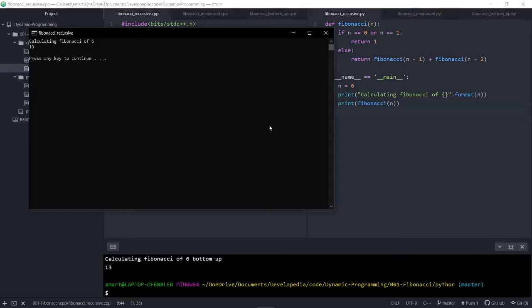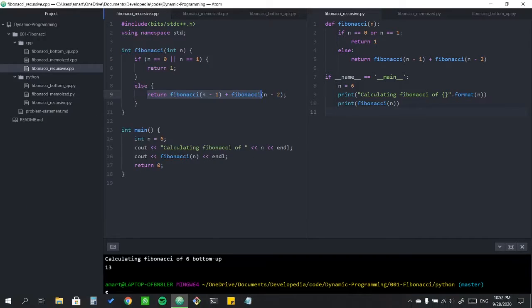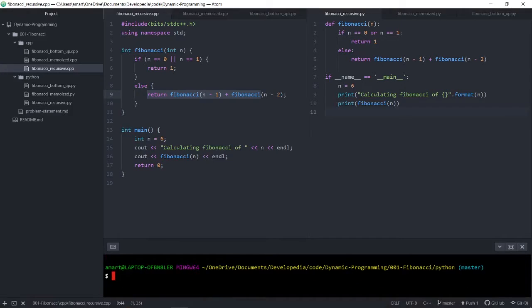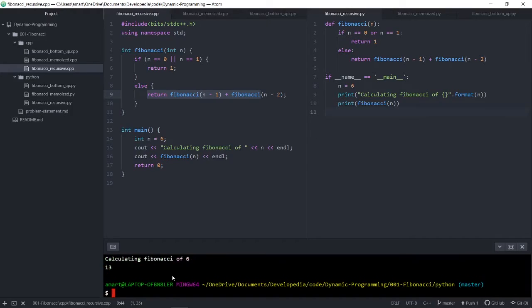Now let's execute this. Alright, Fibonacci of 6 is 13 indeed. It works. Now let's try running the Python code. Alright, this runs as well.